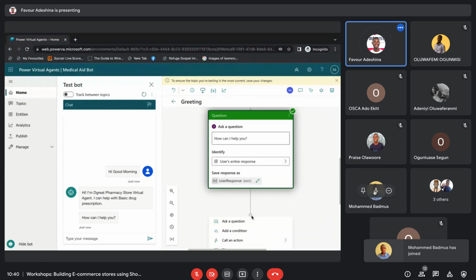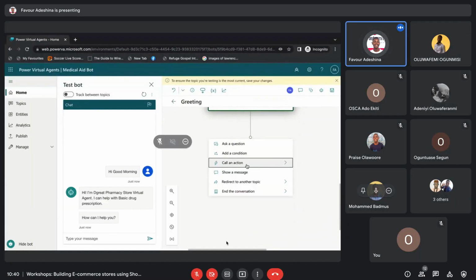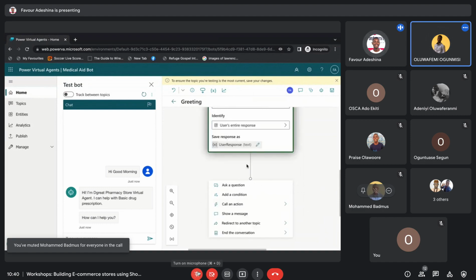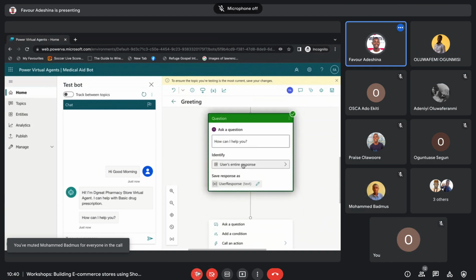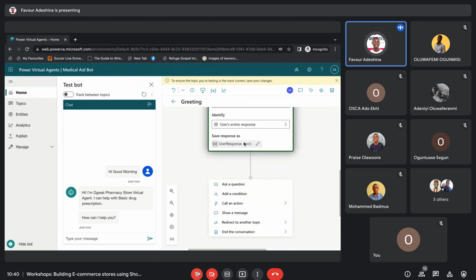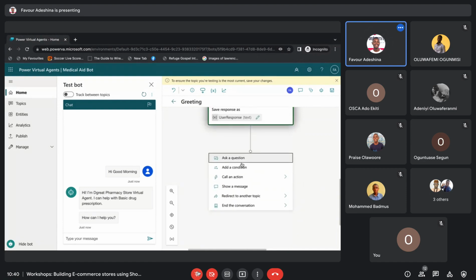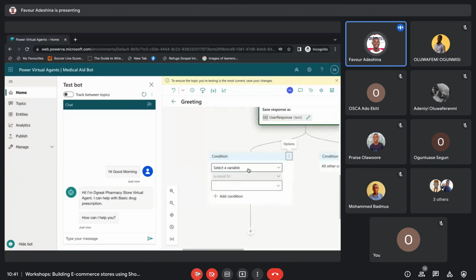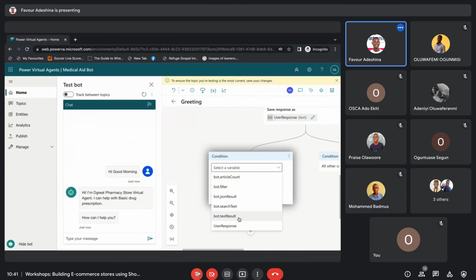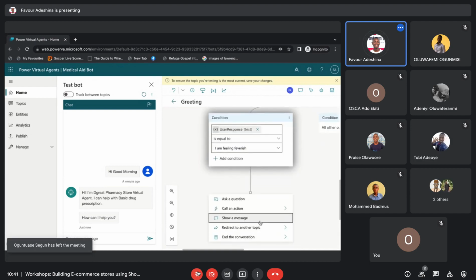Hello? Am I still clear? Yes. Okay. Yeah. How can I help you? Users entire response. I'm gonna pick this user response now to add a condition now. Now this condition is what's breaking. User response is equal to, let's say, I'm feeling feverish. So if the user response is I'm feeling feverish, then you should show a message. No, not call an action, show a message now.